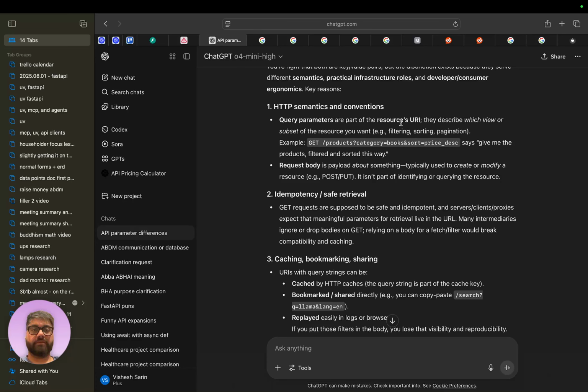Query parameters are part of the resource's URL. The request body is a payload, typically used to create or modify a resource. It isn't part of identifying or querying the resource, like it is with GET, right? So this is just a conventions thing.